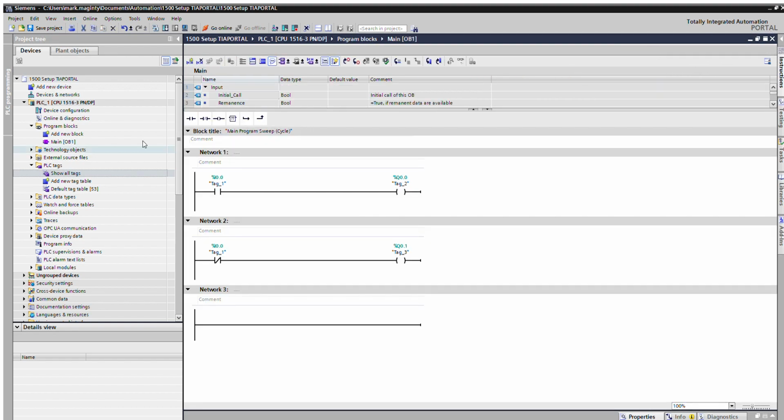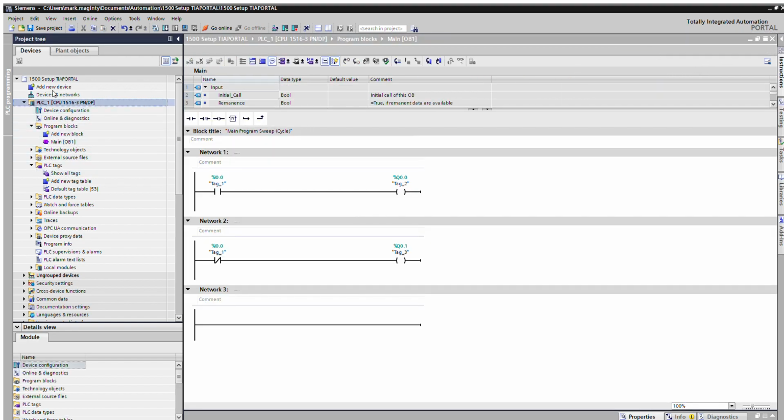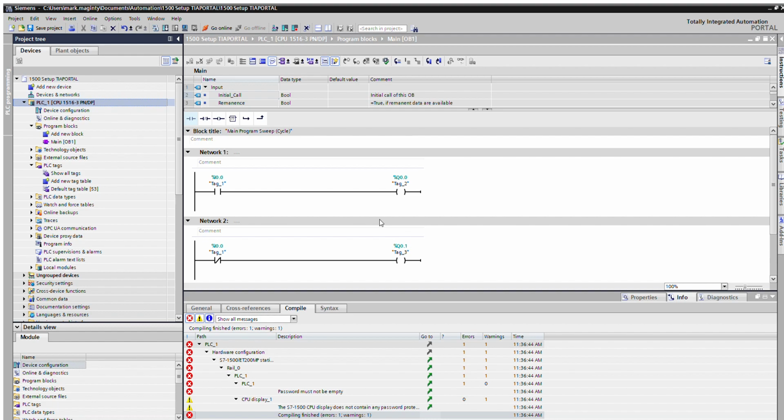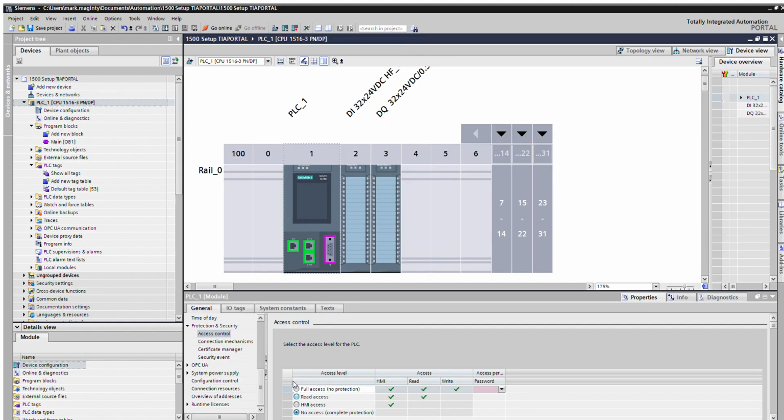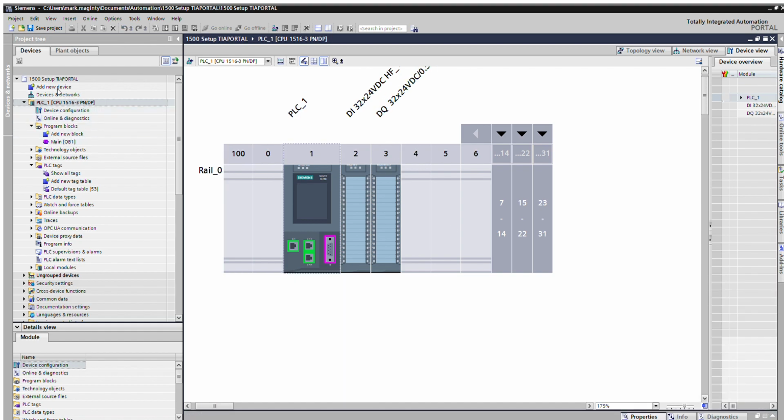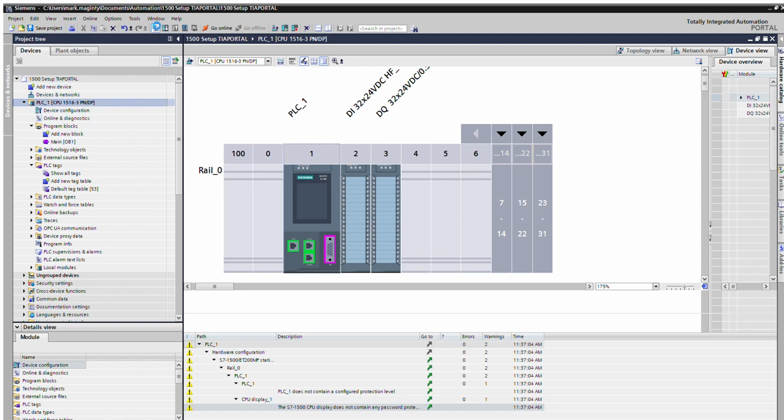So at this point, without doing any further programming or any other setup, we want to download and make sure we're happy. So we'll press the compile button. Now with the 1500, we should get, which we are getting, an error initially, because it says the password must not be empty. You really just have to acknowledge that fact. So change this to full access. We are able to leave the password blank at this point. We can get rid of that again, go back, and click on compile one more time.